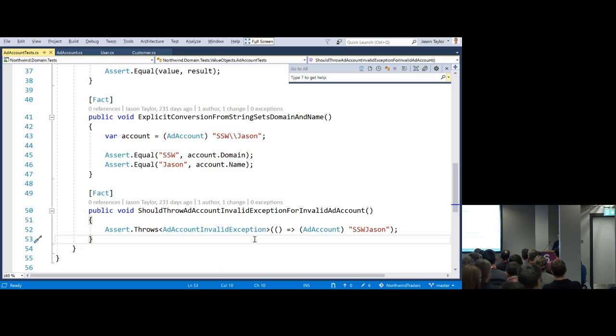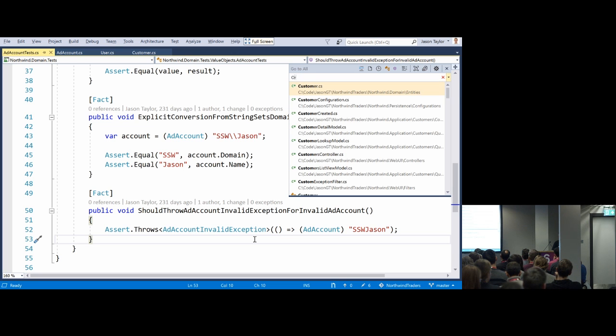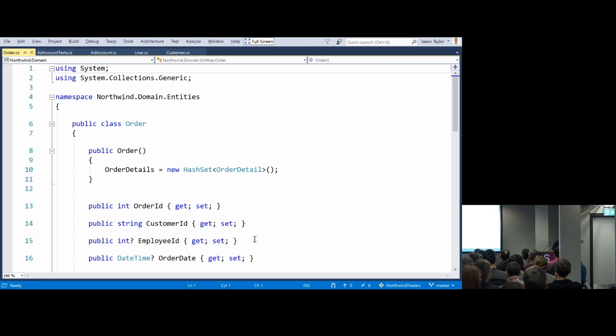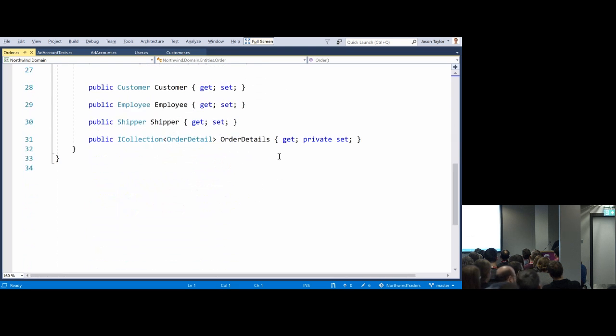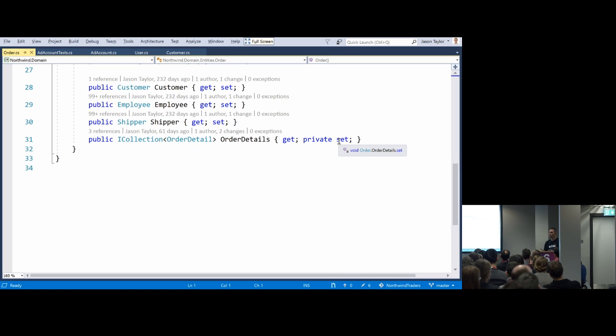Another recommendation I have for the domain is to initialize all collections. So if we have a look at this order class here, you can see that right at the start, I'm initializing the order details with a default value. And down the bottom, I've actually got a private setter on that. So you're not going to be able to reinitialize it later.